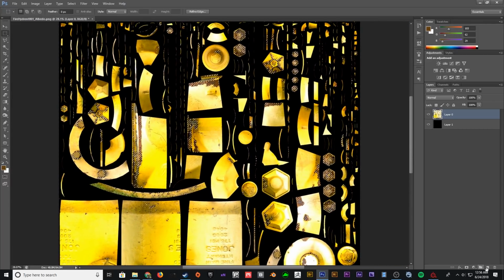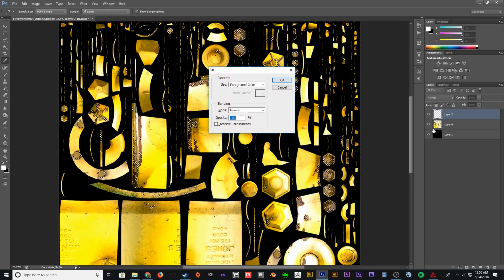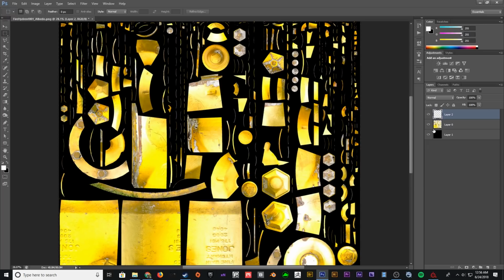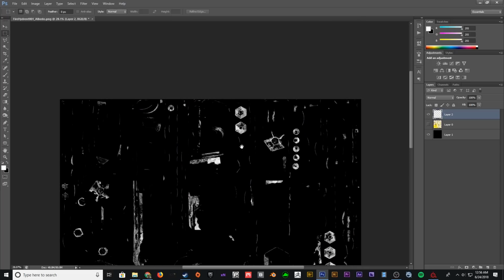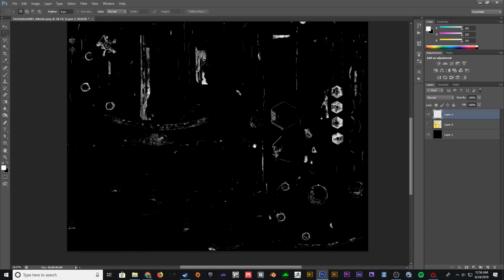So now that I have that, I can create a new layer, hit D and then X to set the default colors, and then swap the background to the front, which will be white. Shift F5, which will fill with that color if it's set to foreground. Control D to deselect, and then I get rid of my albedo layer. So now you can see I have basically a mask of all of my rust areas for the most part.